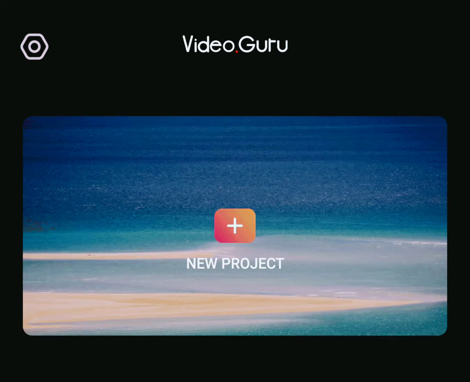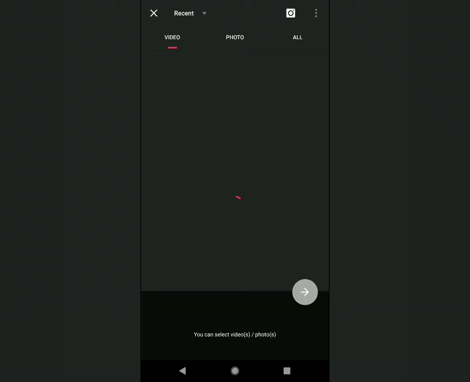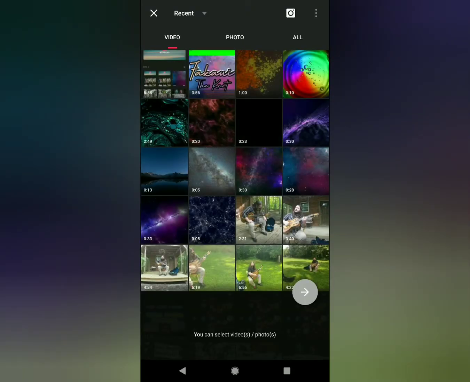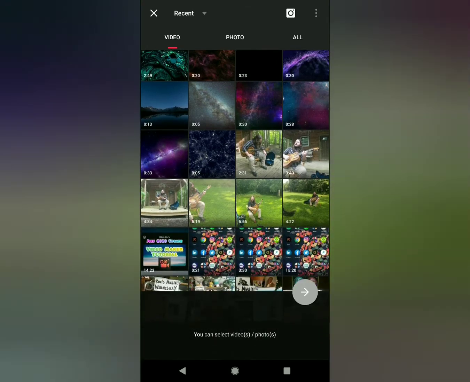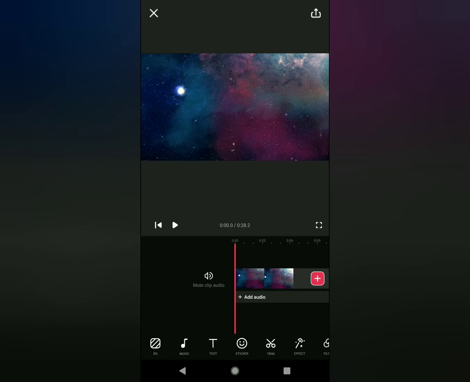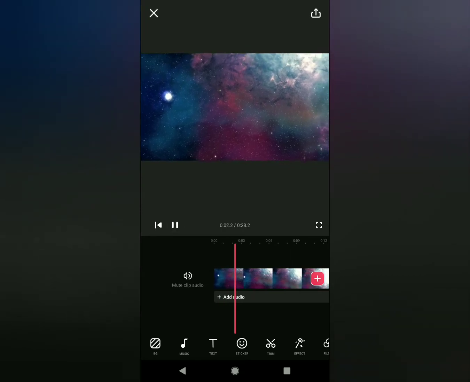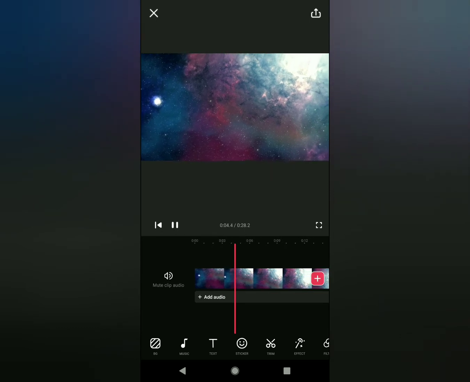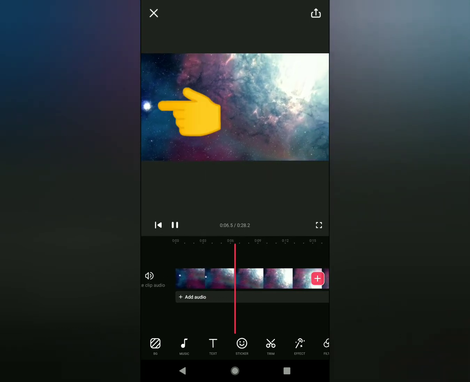Let's hop right in. We're going to start a new project and we're going to upload a video. Just going to select something from space here. Our first step, we're going to play a little bit of the video, and then we're going to focus on that little white star.